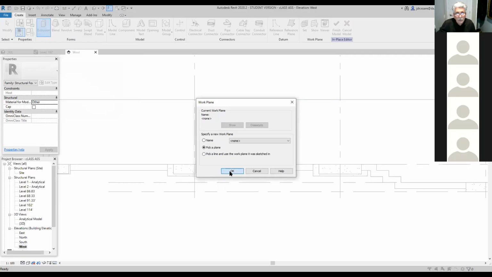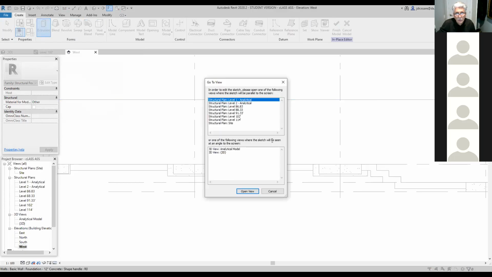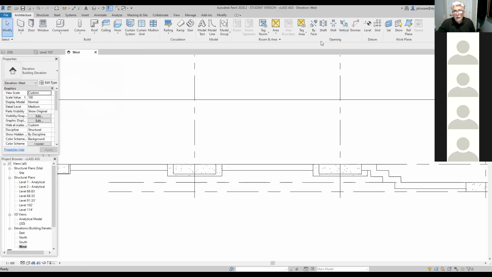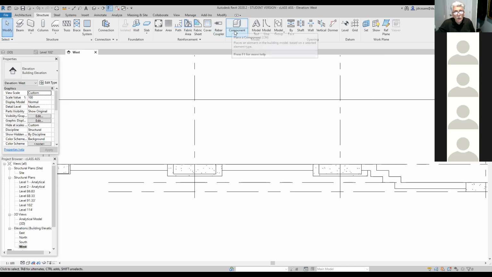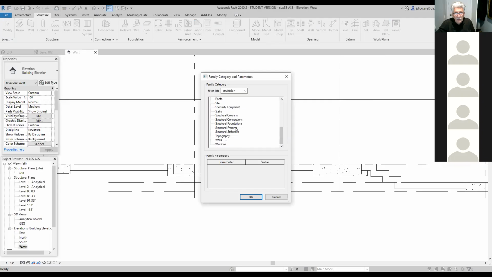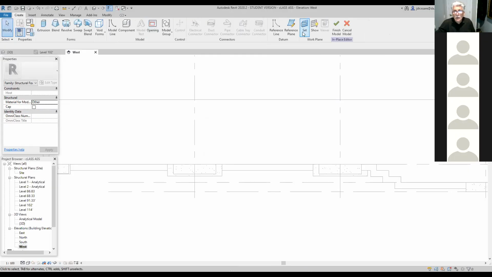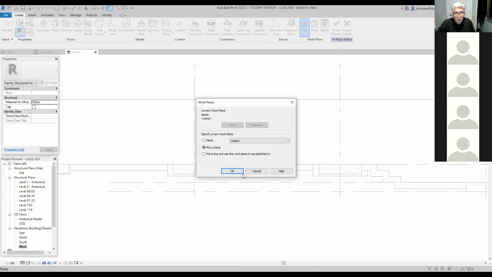Pick a working plane. Okay, so here. Cancel. I'm gonna have to start all over. Structures, components, model in place. Structural foundations, okay. Set a working plane, pick one, okay.